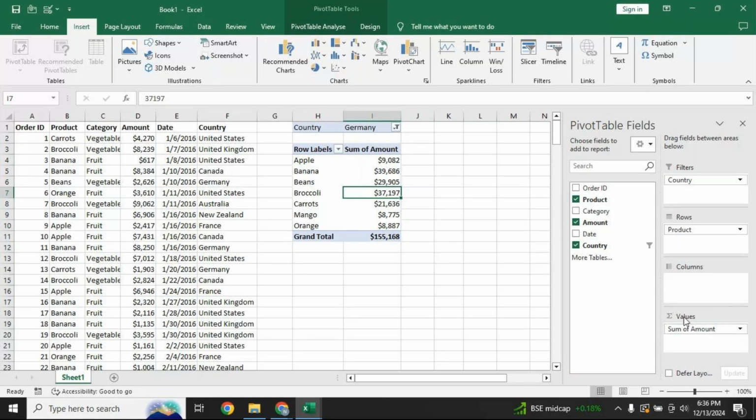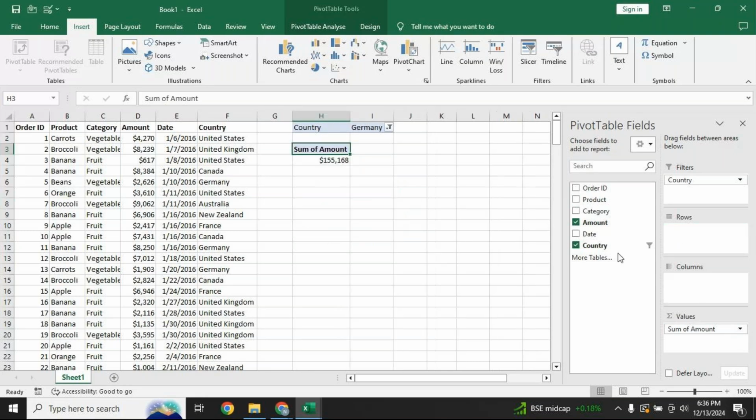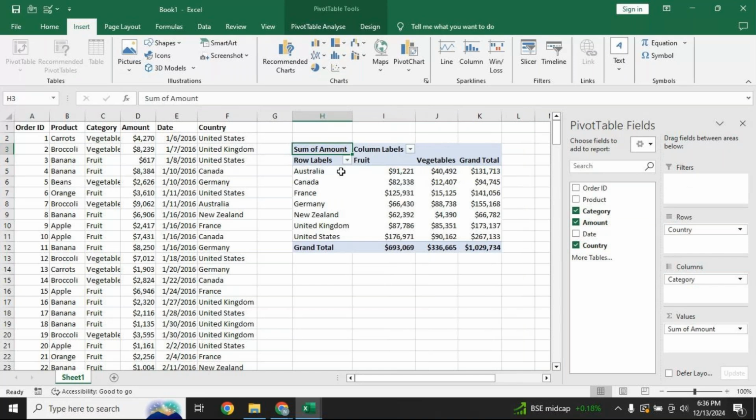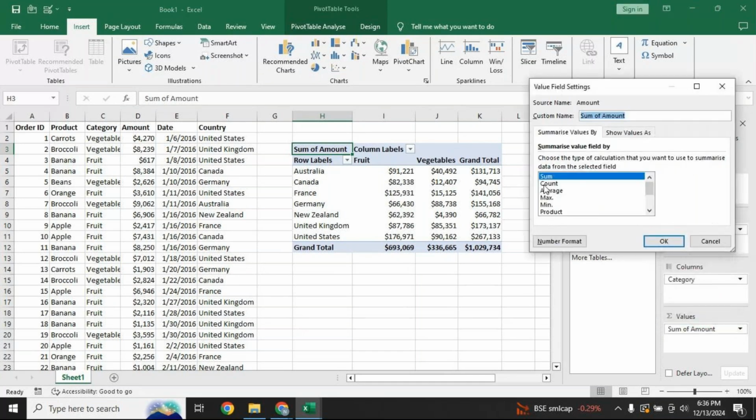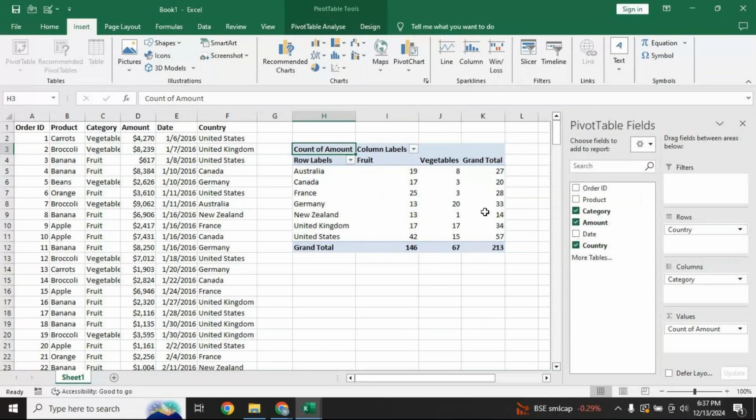So now I told that we have to put the numerical values in the values field only. Why do we have to put it over there? I'll make some changes. I'll remove this product and put the category in the columns and the countries in the rows. So Australia, how many fruits and how many vegetables, grand total, I have got it. Now if I wanted to check the count of fruits and vegetables, I'll go to value field settings. I wanted to check the count. So how many fruits, how many vegetables it has sold, and totally how much it has made in sales.